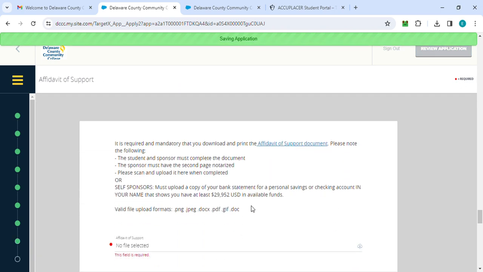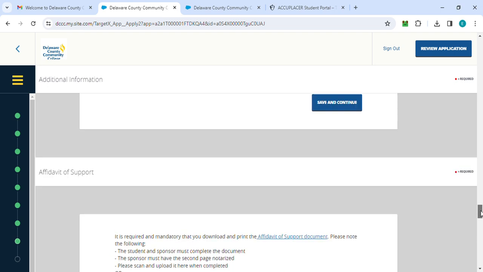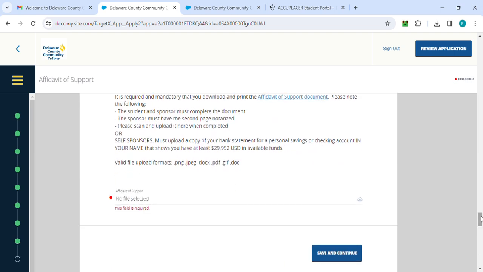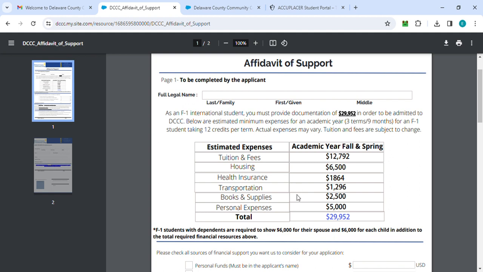It's required and mandatory that you download and print this form, the affidavit of support document. This document is going to be filled by your sponsor, who will give you the bank statement. So you need to download it. Let's see what it has. This is what the form has: the display of the fee, tuition fee, housing, health insurance, transportation, books, and personal expenses. They have displayed the information on how the bank statement comes into this total.